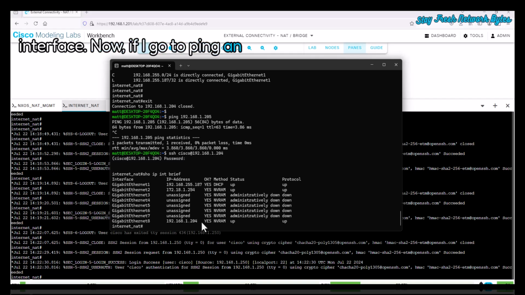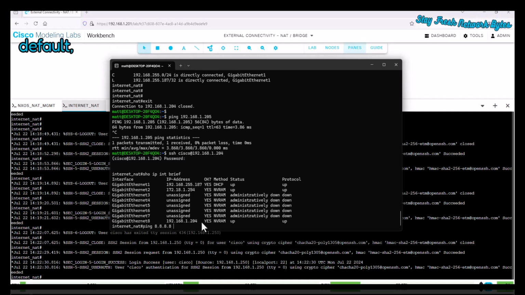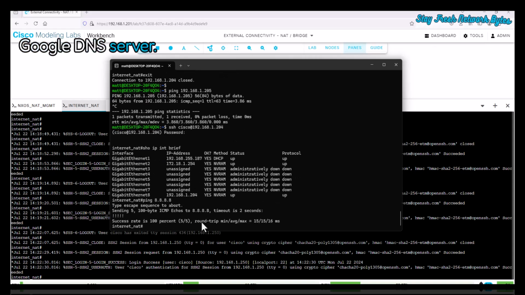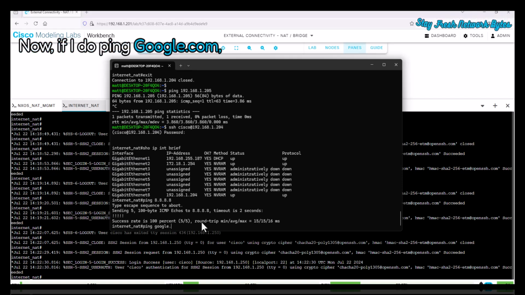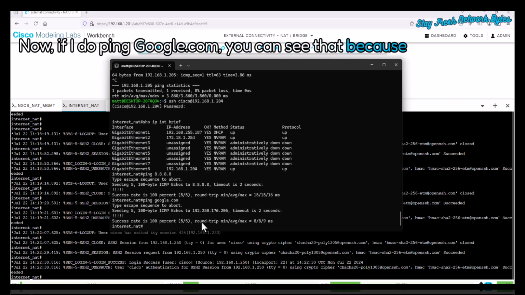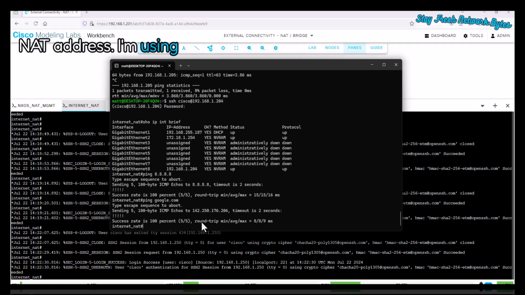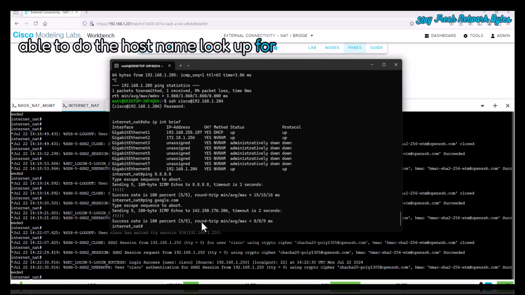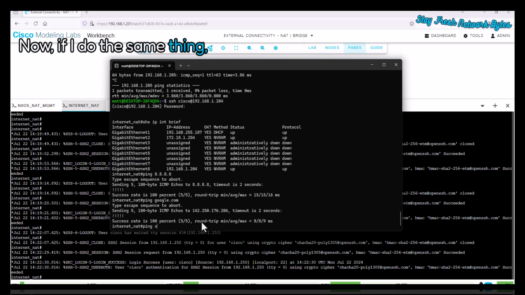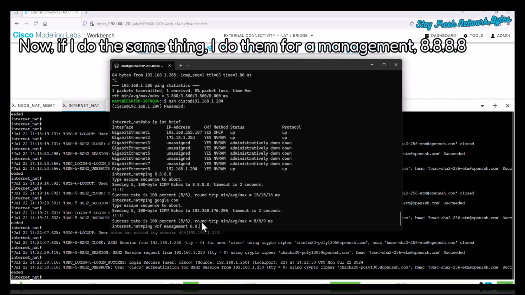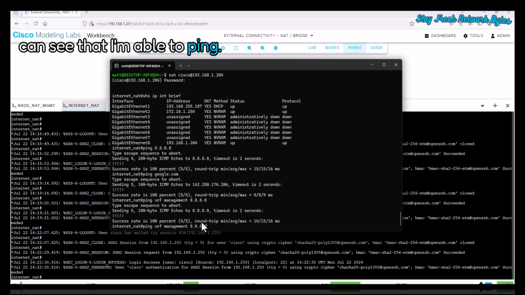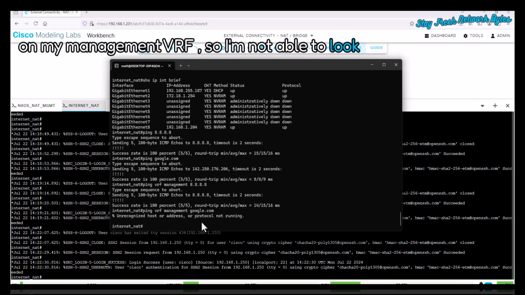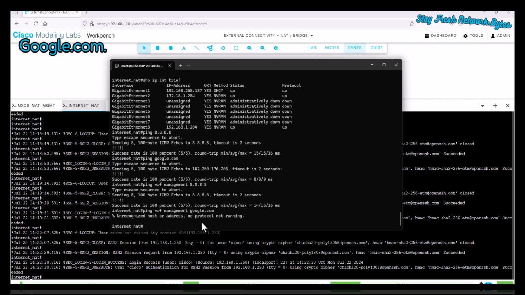Now, if I go to ping an address, if I do ping 8.8.8.8, by default, I use the default VRF and I'm gonna be able to reach the Google DNS server. Now, if I do ping google.com, you can see that because I have the NAT address, I'm using the DNS servers that come with that, and I'm able to do the host name lookup for my ping. Now, if I do the same thing, I do vrf management 8.8.8.8, we can see that I'm able to ping, but I do not have a name server set up on my management VRF, so I'm not able to look up the FQDN for google.com.